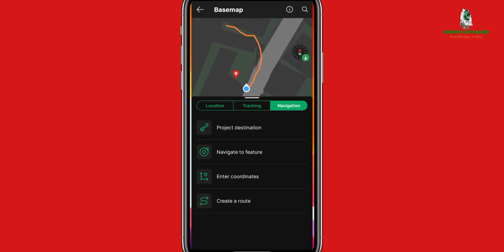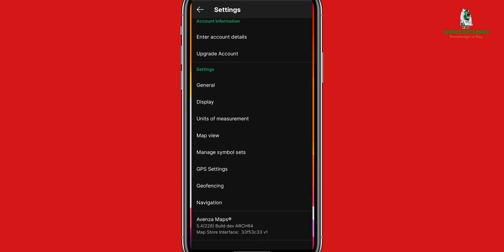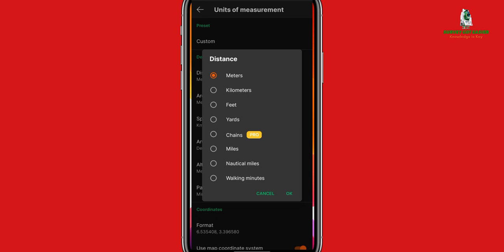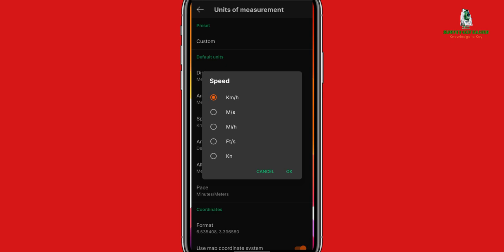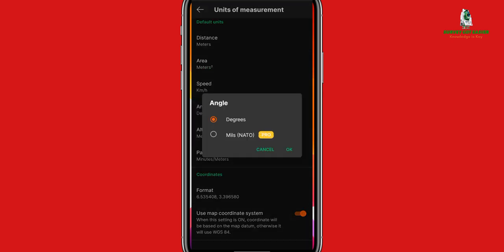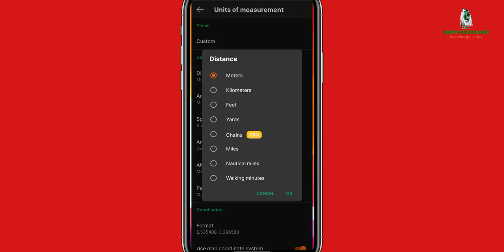And also there are some other settings you can make while using this app. During the navigation, I'm already moving back to the previous location, and in the navigation settings, when you go to settings, we have the unit of measurement. This is where you can set it to meters, kilometers, feet, yards and the like, and also the speed. You can make it kilometers per hour or minutes per second, angles and other things, but you don't really need to do much on this except the distance, which should be on meters.